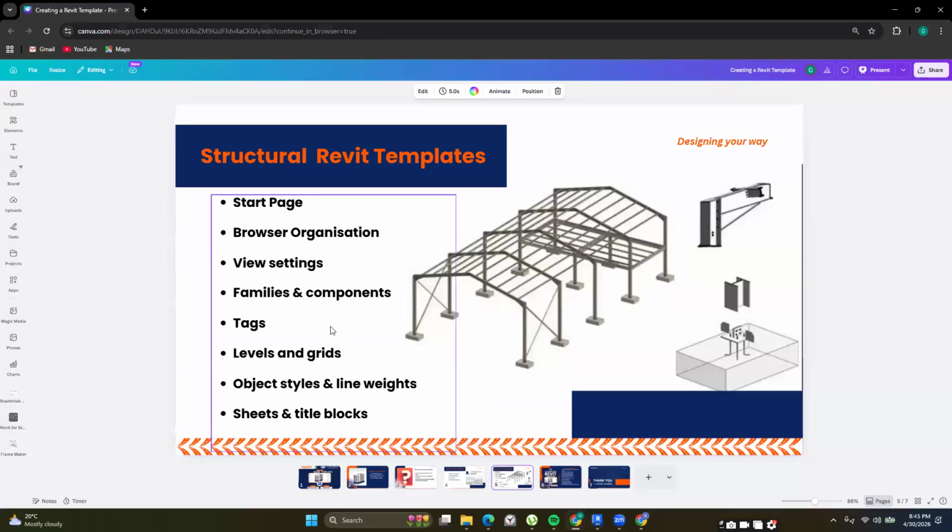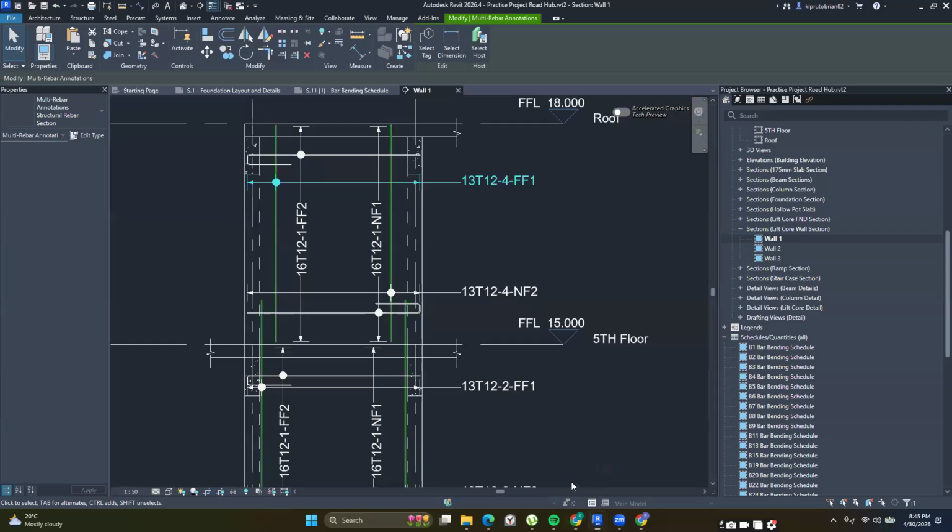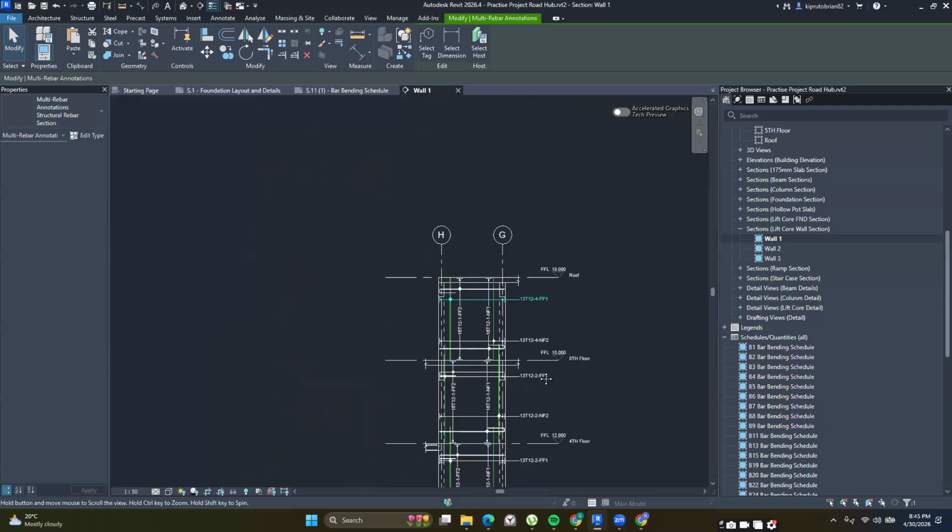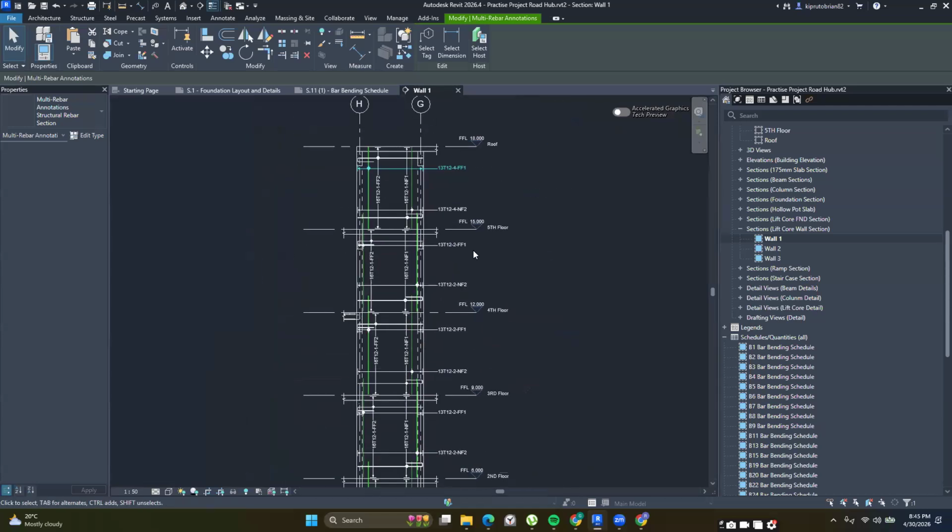So just going back to my template, then we are going to have different families. And for families and components, it is easier to do this if you're creating a template from a project you've worked on. And that's why I was saying that it would only be fair enough to create a template once you've worked on a project or two, so that you know the type of families you're more likely to work with and have them in your template.